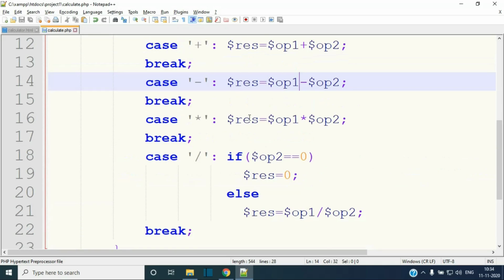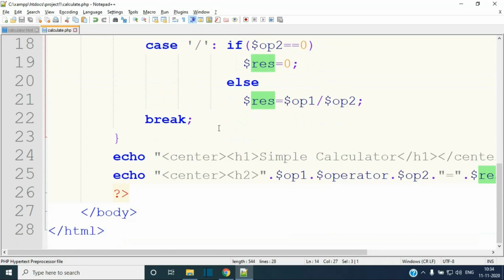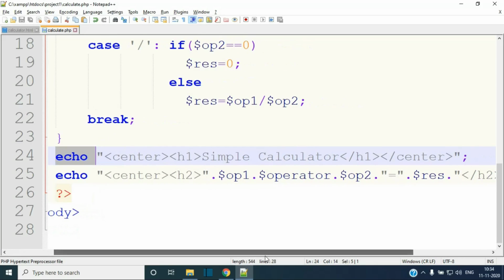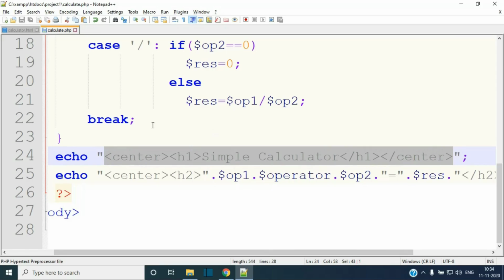So once the result is obtained based on the operator selected, it is time to display the result. I told you we will use the echo statement. The echo statement is used in PHP to display a string or output on the web page. Here in the echo statement I have written an HTML statement because I want the output on an HTML page as HTML code. I have used the center tag and the h1 tag, with the text simple calculator. So the two words simple calculator will be displayed on the web page as the h1 tag content.